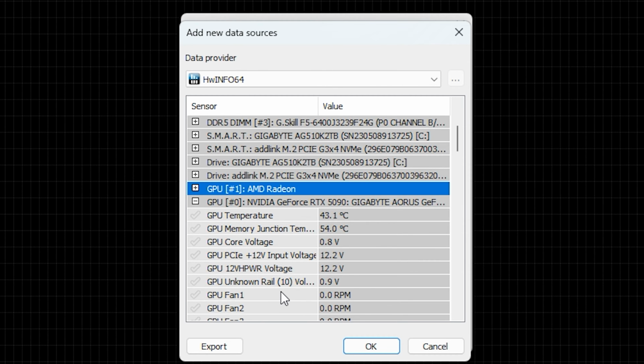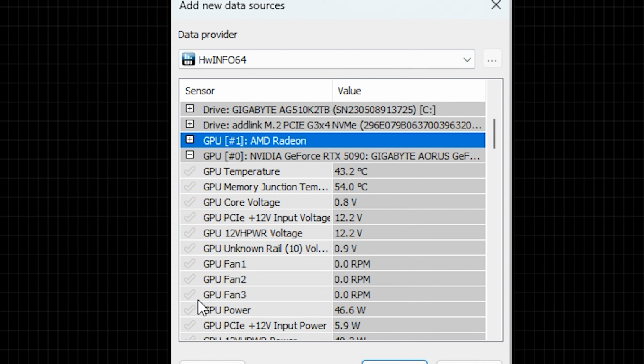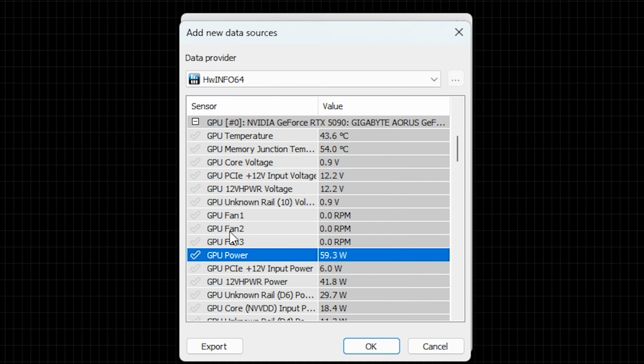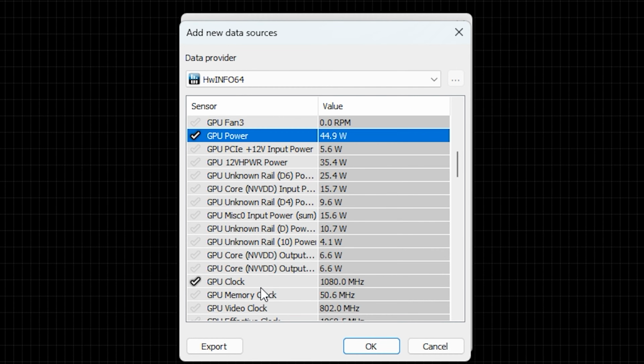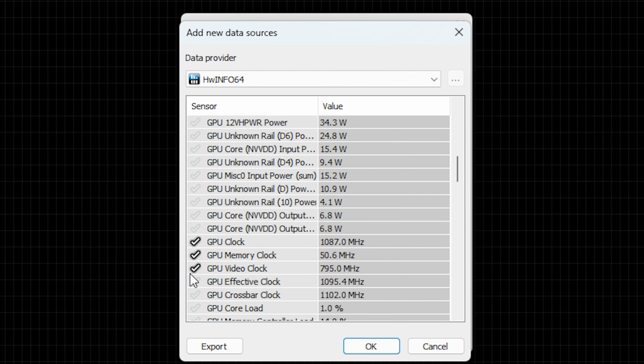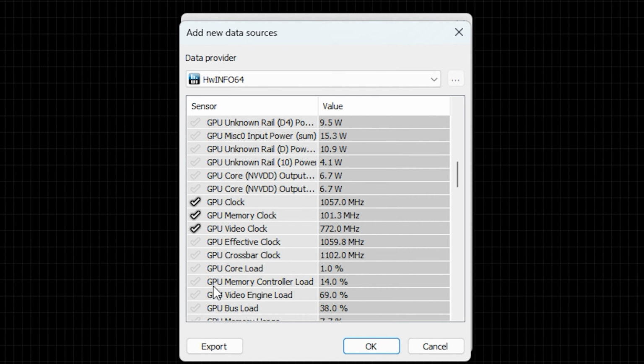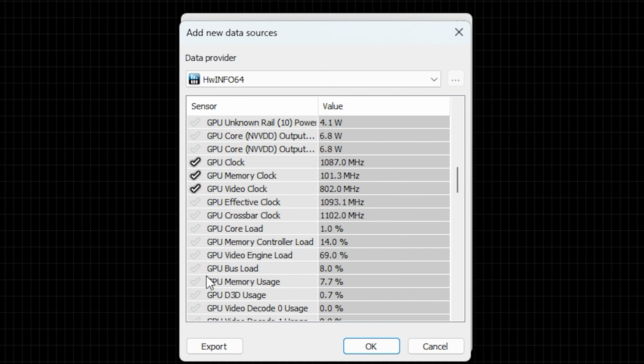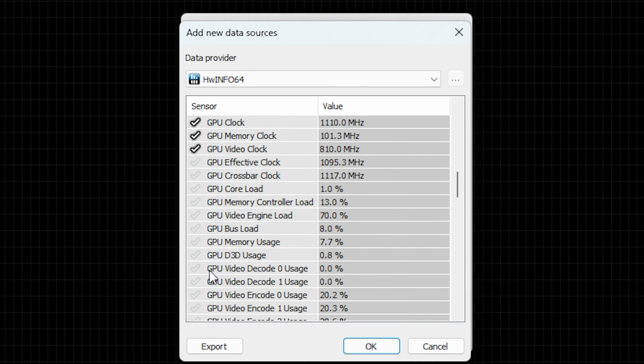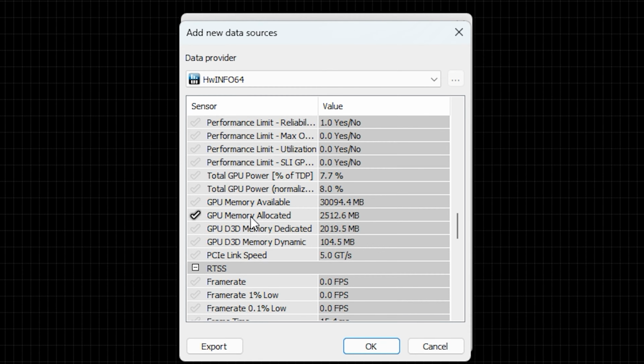We want to go over to the GPU power side. Just check everything that you're going to need. So we're going to hit GPU power. We're going to need that. We're also going to need the GPU memory clock, the video clock, memory allocated, so we can see how much usage is being used up in our GPU. Now this works with either NVIDIA or AMD, but AMD does act a little bit funny with this. GPU memory allocated, I like to use.